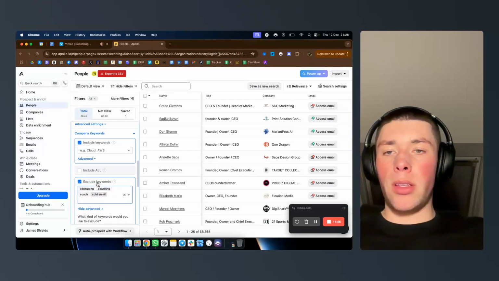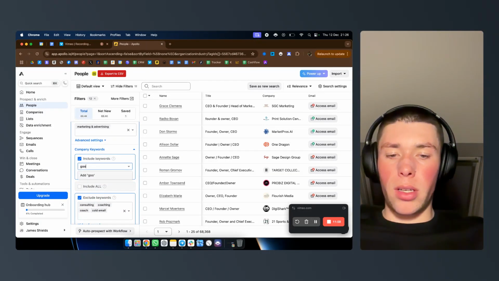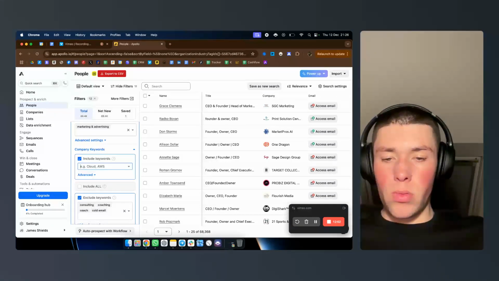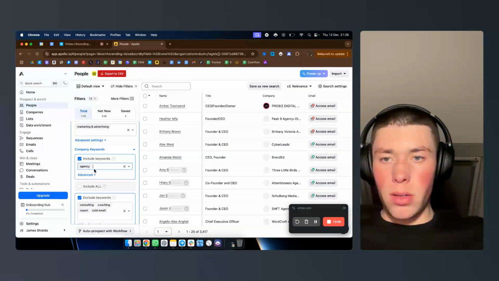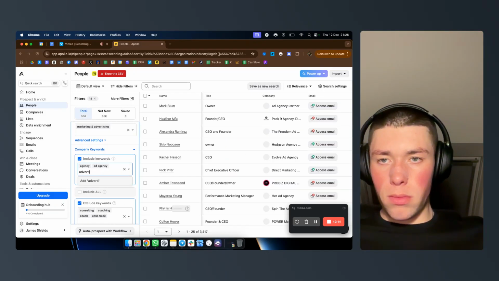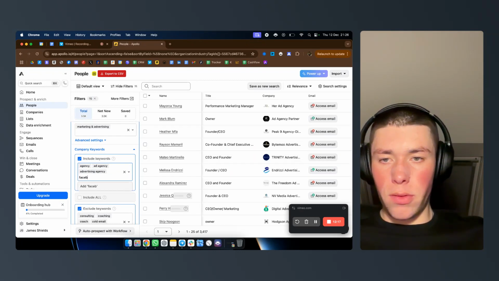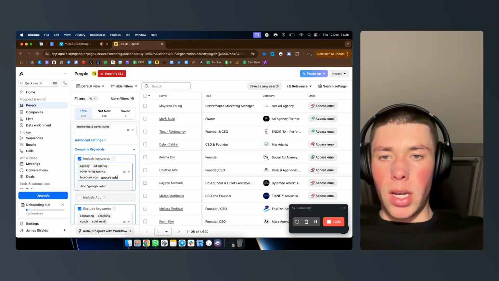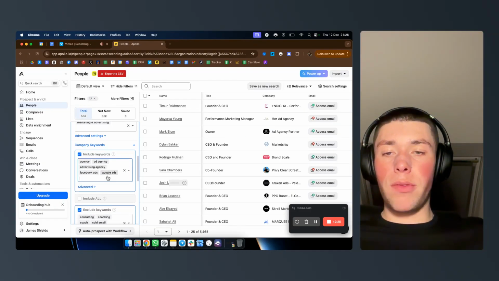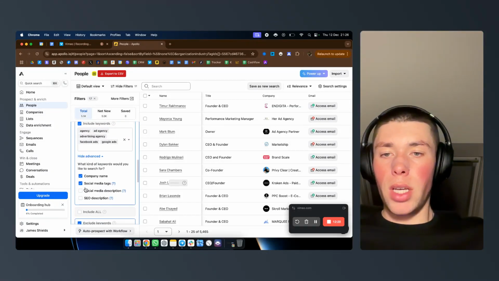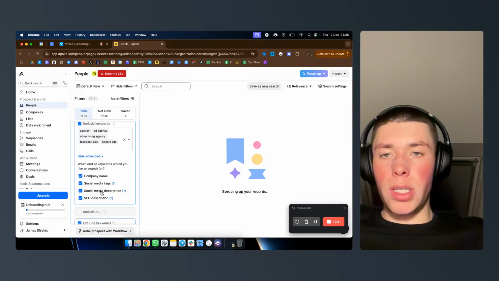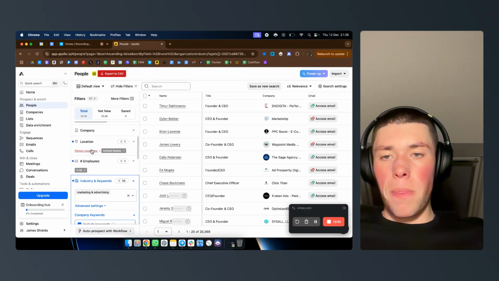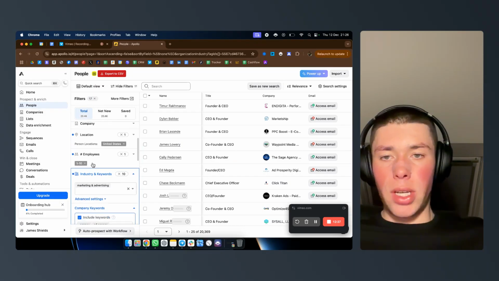Another way to get good company keywords is if you go to, hmm, ad agency, or if you want to only target agencies, you go to agency. Obviously it'll take it down. Ad agency, advertising agency, Facebook ads, Google ads, things like that, right? So you have to get specific in the keywords. This is where the real gold is. And also you can filter by social media description and SEO description, and it'll get you a lot more. So yeah, that's what I mean by filtering. You have to filter down very good.